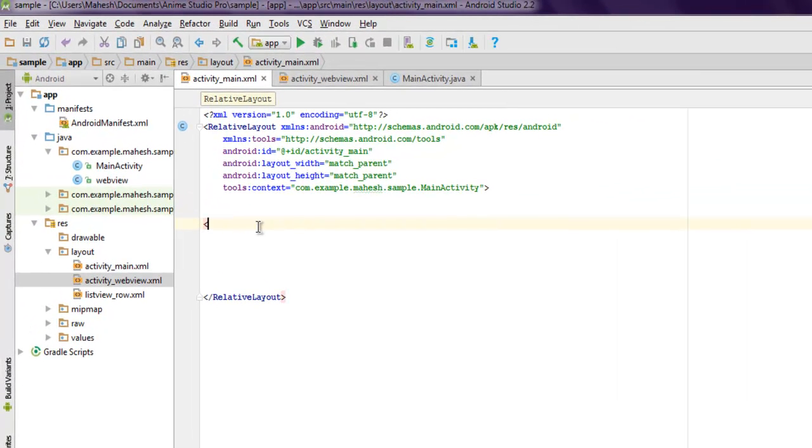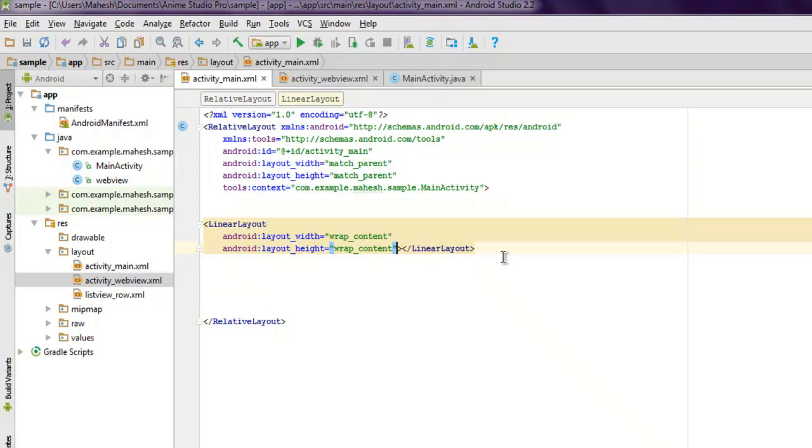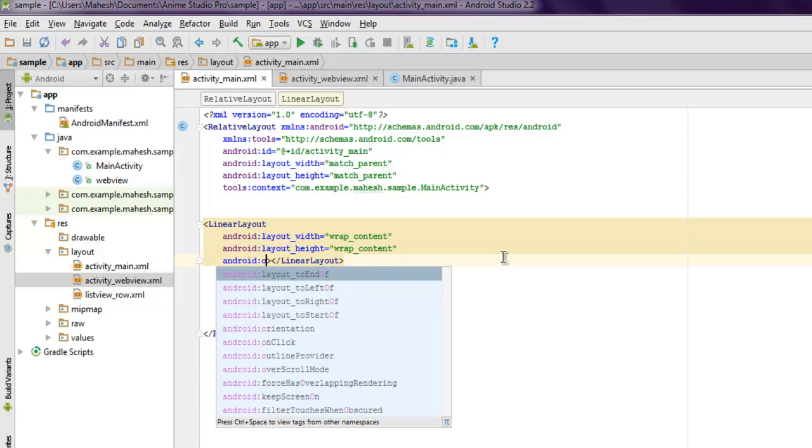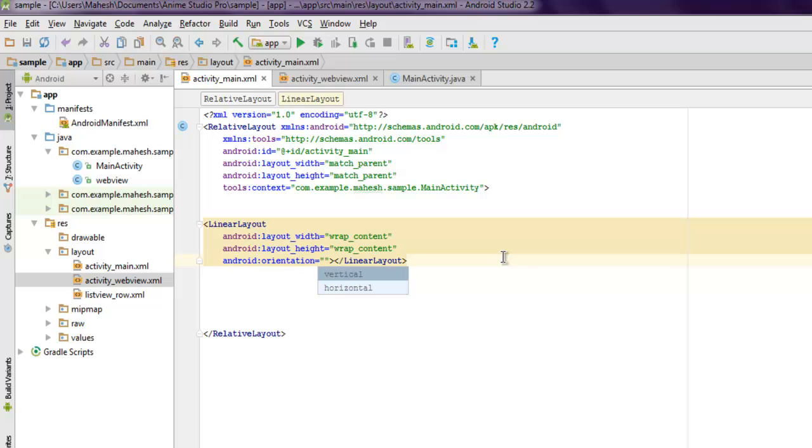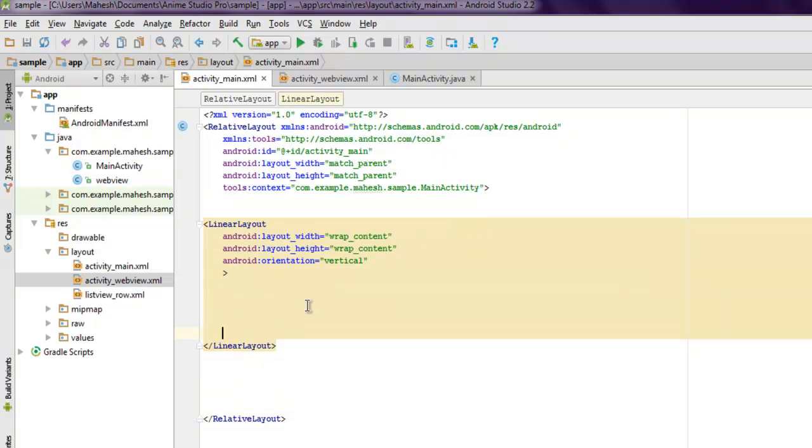that is linear layout. Okay, so I'm gonna add text view, edit text and button inside this linear layout. I'm also going to add orientation. So Android orientation equals to vertical. You can also set some ID for your linear layout if you want. And inside this layout, what I'm going to do is I'm going to add text view.